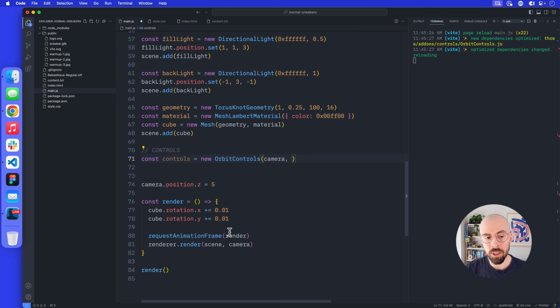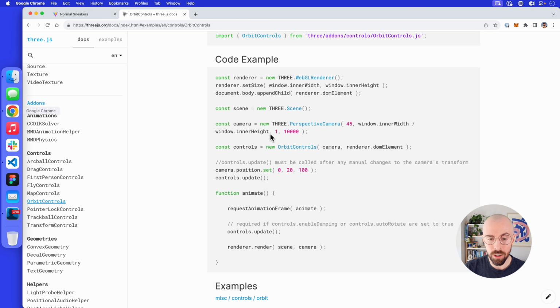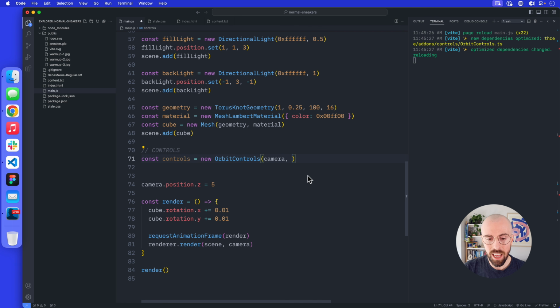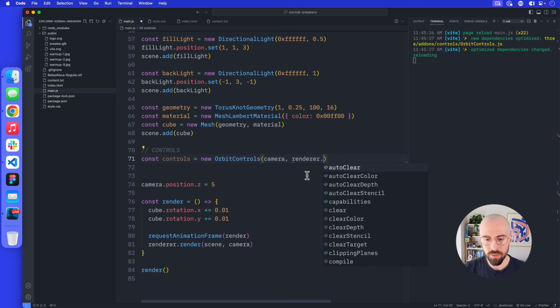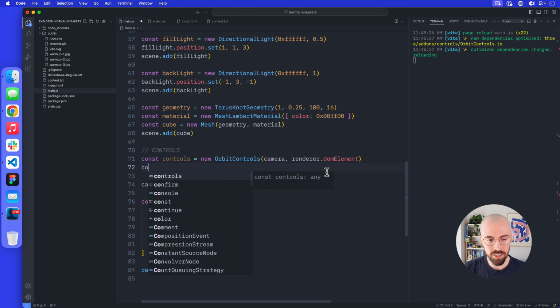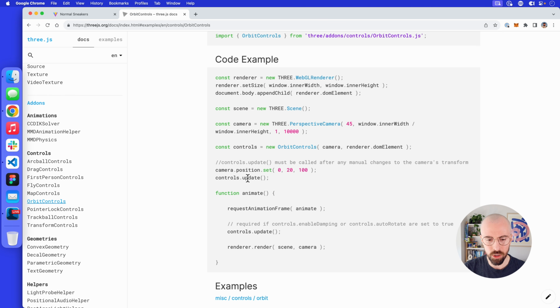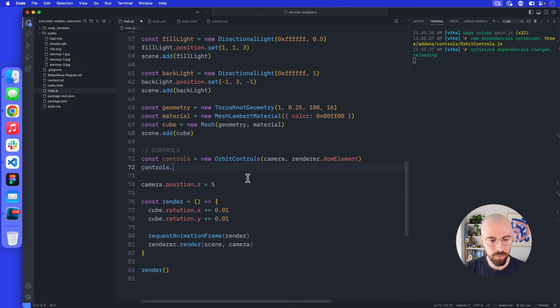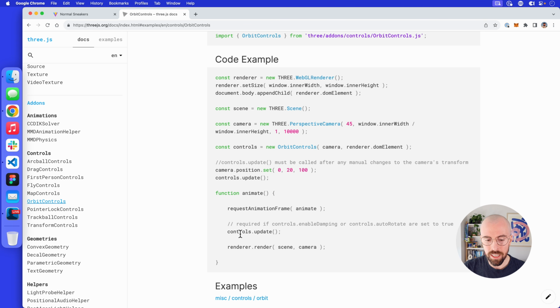Now, also what I want to do is then say what the renderer is, because this is kind of what it says here. And this is going to be renderer DOM element as well. So next what we want to do is controls. What does it say here? Controls.update. Controls.update. There we go. And the last thing we want to do is add it into our render or animate function here.